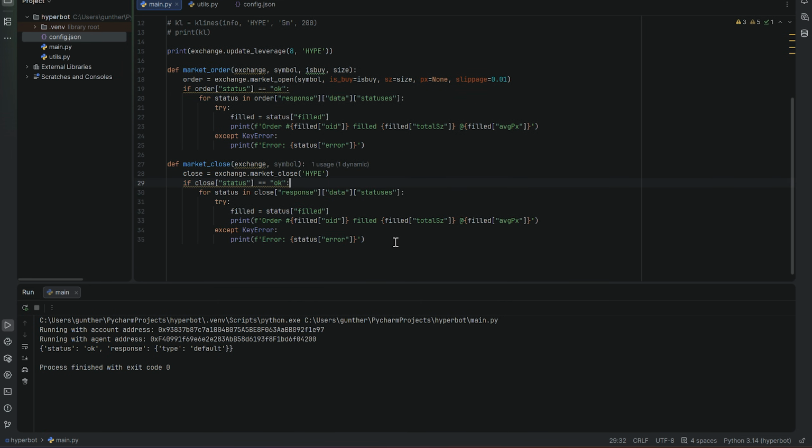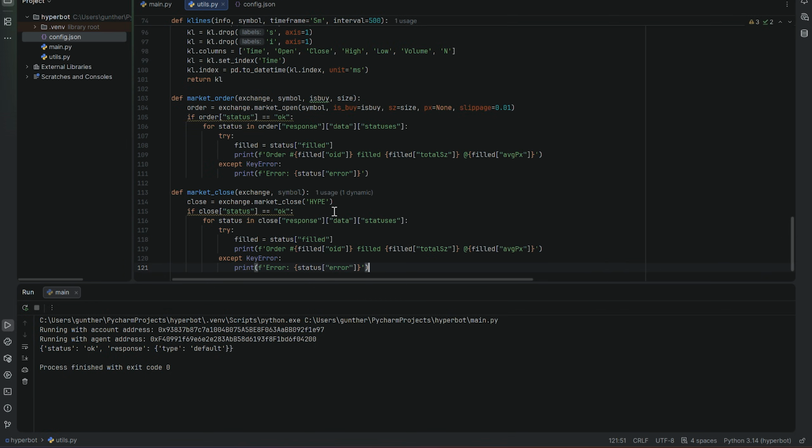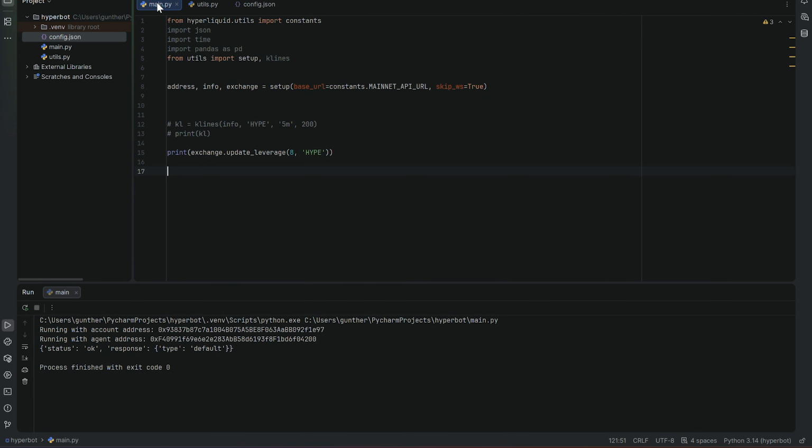Let's do the same for the close function. And then transfer these functions to the utils file. In the imports of the main, add market order and market close. Now let's test it with a short position.